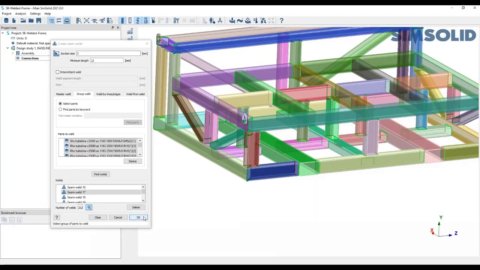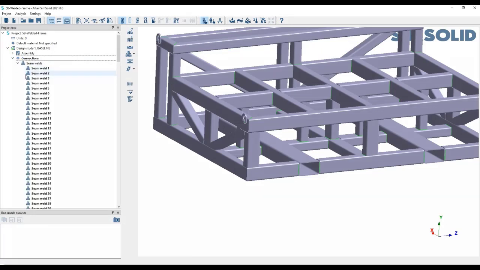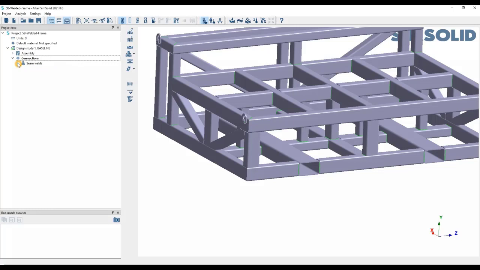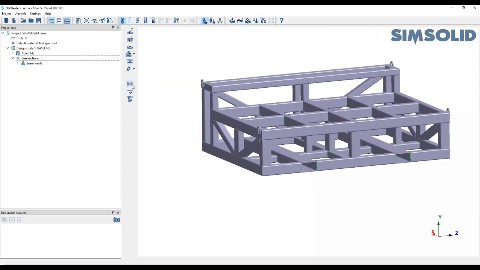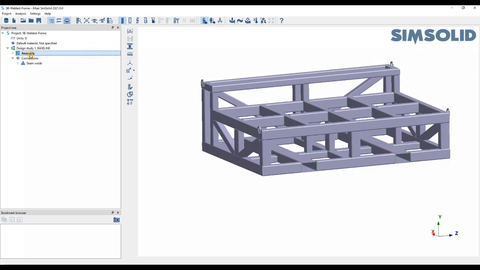Once we're happy with that, click on OK, and you'll see very quickly SimSolid has already done all of your seam welds for you. At this point, we can also use this button. Where you click in your project tree browser matters: if you click on Assembly, you have the Assembly Workbench toolbar. If we click on Connections, we then get the Connections Workbench toolbar as well.